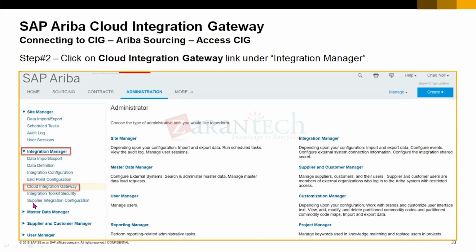In the system, you will not be able to find the Cloud Integration Gateway name here. Instead of that, you will have something like Manage Spend Network Gateway. I'll show you, but it is talking about the same thing as CIG only. They have renamed the CIG as part of the Managed Spend Network Gateway, something like that. Okay, but ultimately we have to click on that option itself.